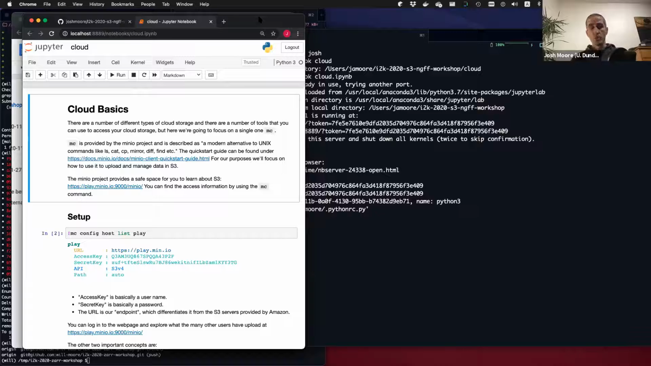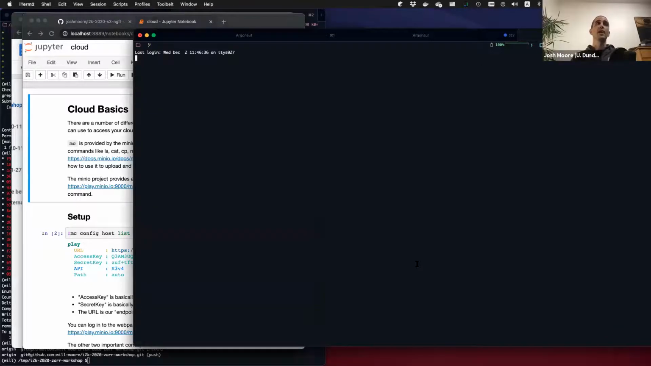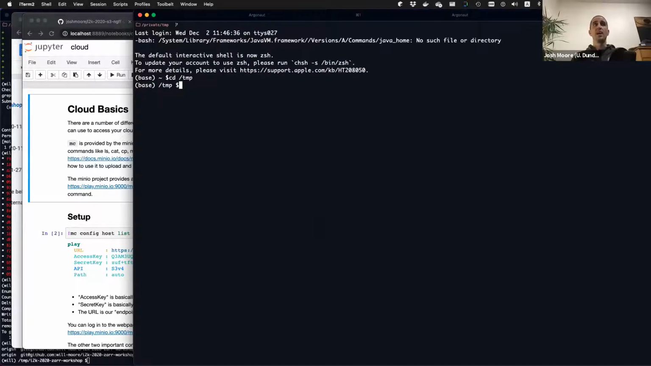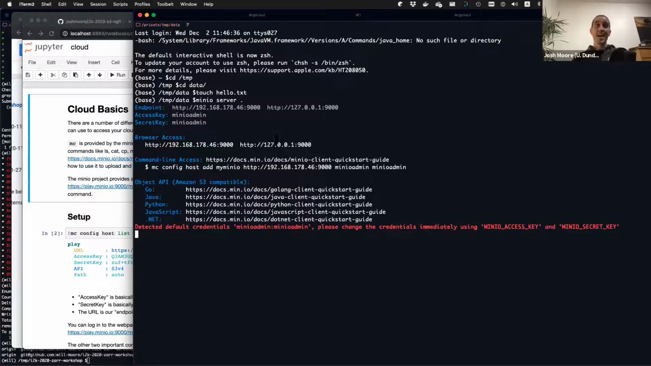There are open source projects where you can run your own S3 storage. So we'll be actually working with the client from MinIO, if this finally loads. And it is actually as simple as, so I created this data directory earlier. Let me touch a hello file. And if I run minio server and the current directory, then that actually starts up an S3 server.